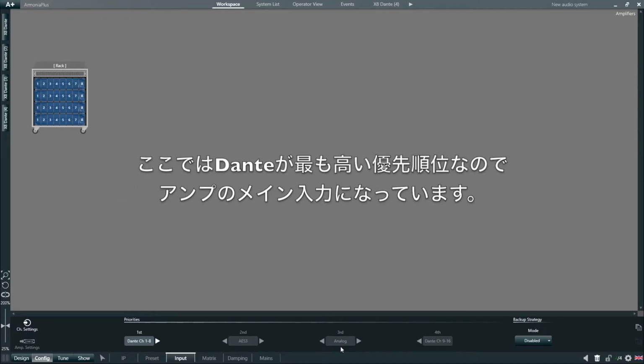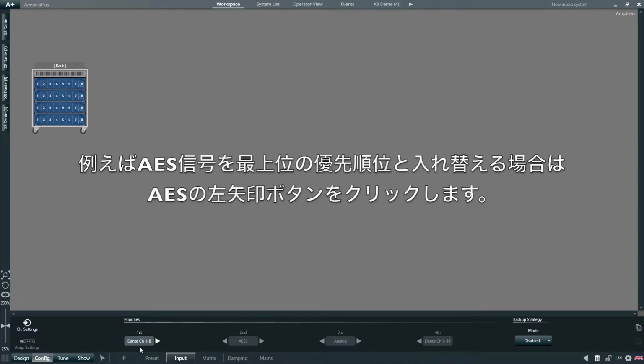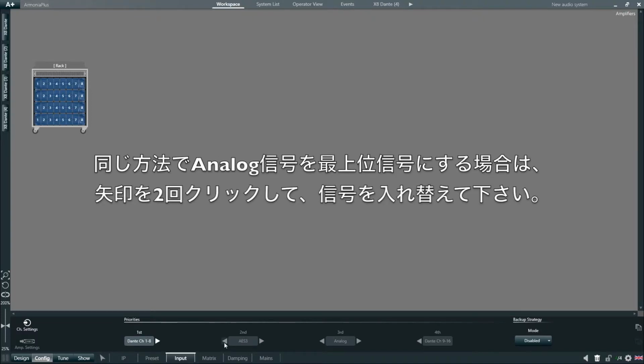Here we can see that Dante is currently set as the main input for our amplifiers, and we can change that by clicking on the arrow next to AES in order to move it to the first position. In the same way, we can bring the analog input to the first position by clicking on the arrow next to it twice.